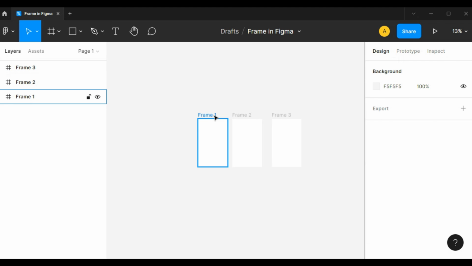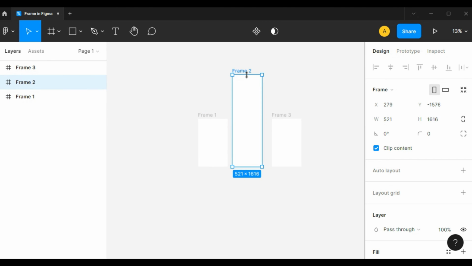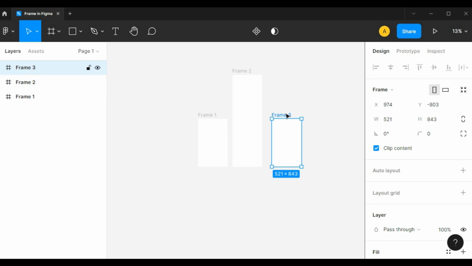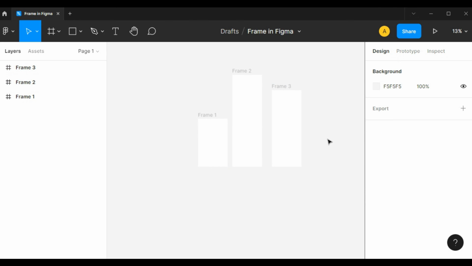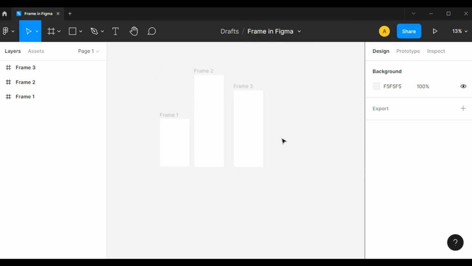So you cannot take one frame and then design a second page, like an about page or contact page, with a different frame. That doesn't work that way, right? It then becomes more like a bar graph than a Figma frame. Yeah, that's funny. So yeah, that's what frames are.